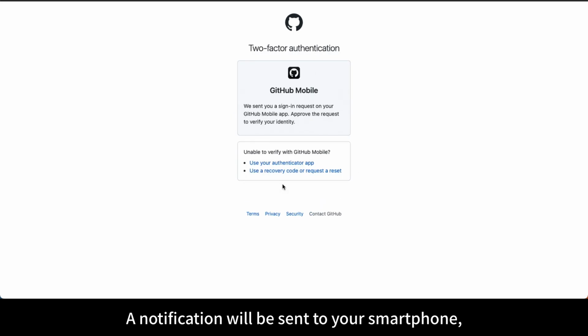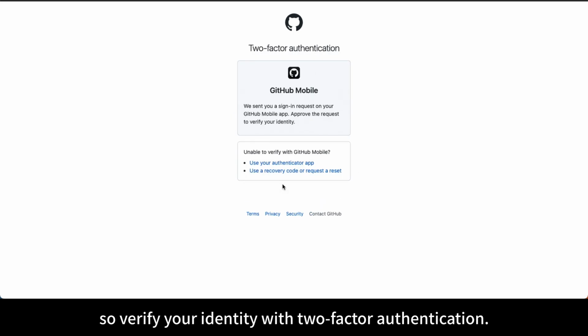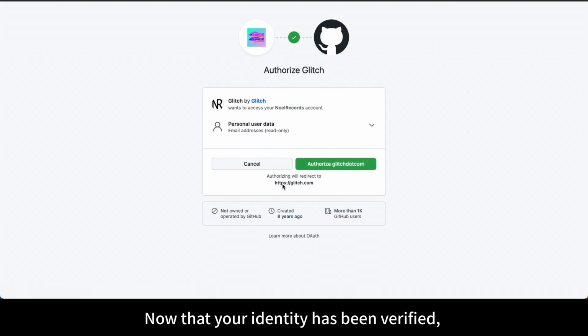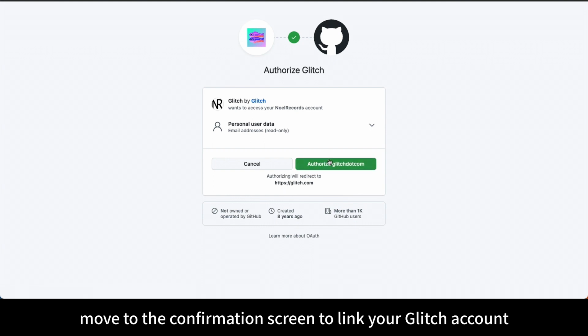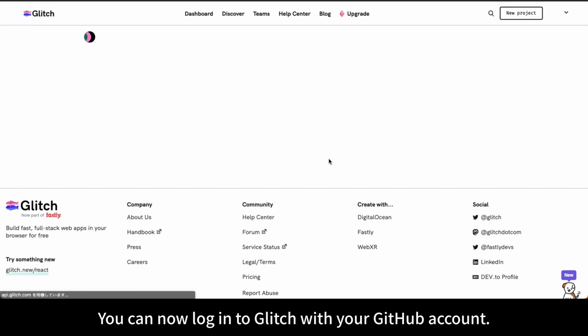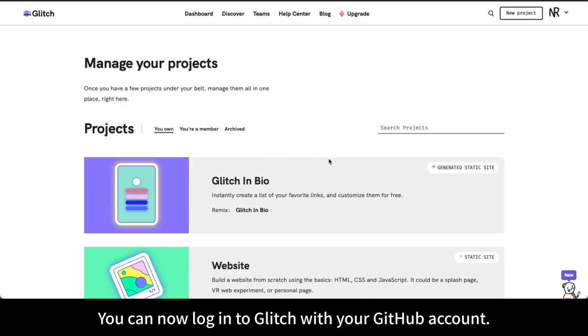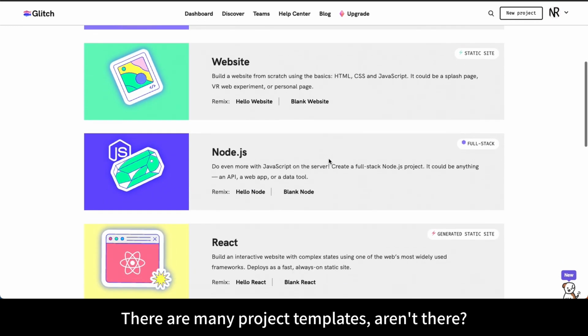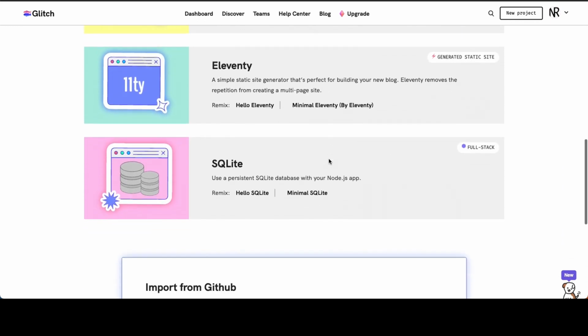A notification will be sent to your smartphone, so verify your identity with 2-factor authentication. Now that your identity has been verified, move to the confirmation screen to link your Glitch account with your GitHub account and approve it. You can now log into Glitch with your GitHub account. The screen after logging in looks like this. There are many project templates, aren't there?